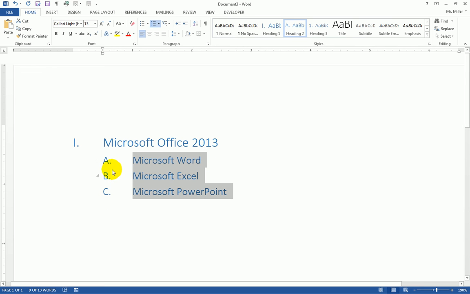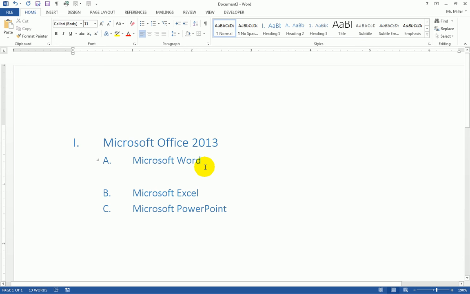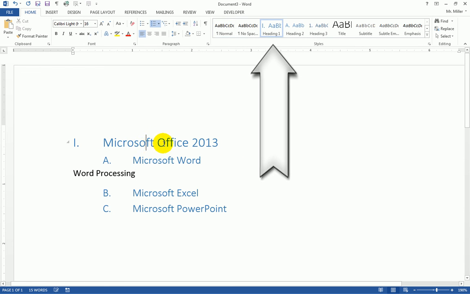Now what I want to do is create a list within this list. What I want to do is click after the word Microsoft Word, press the Enter key, and we're going to type in word processing. Now, what you may not have noticed when we did this, going back to the Microsoft Office product, notice that it's set up as heading 1.